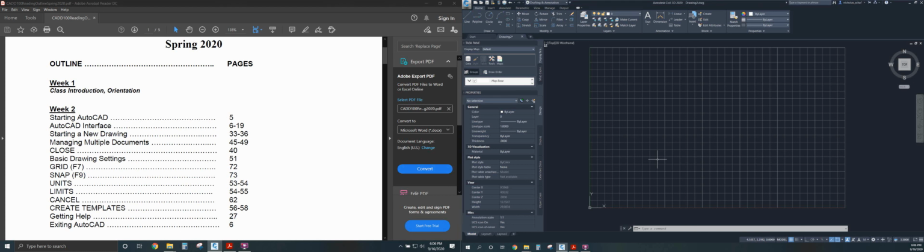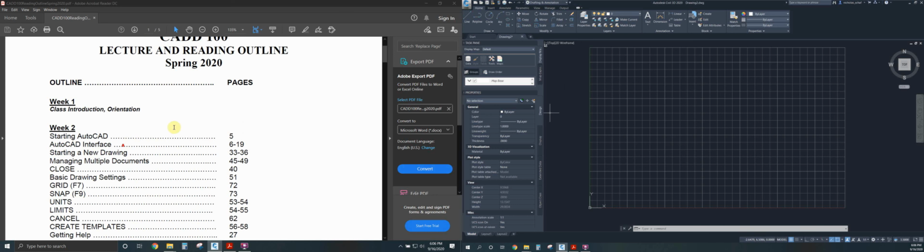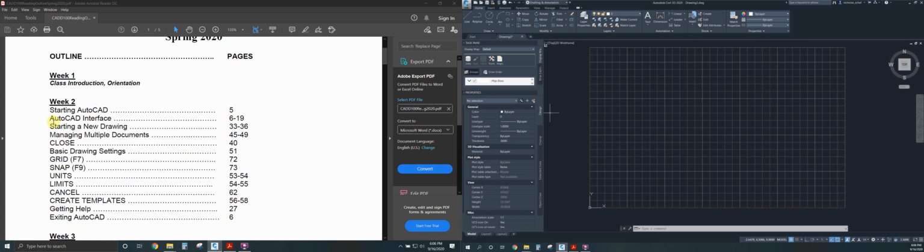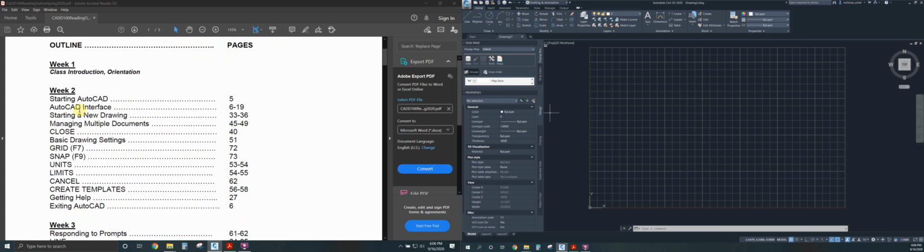Okay, so this is going to be going over the week two CAD 100 Spring 2020 reading list. So starting AutoCAD, that is fairly basic. Double click on the AutoCAD application on your desktop, and that will start AutoCAD for you.